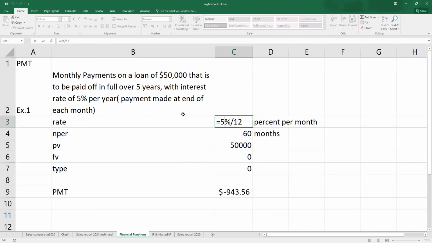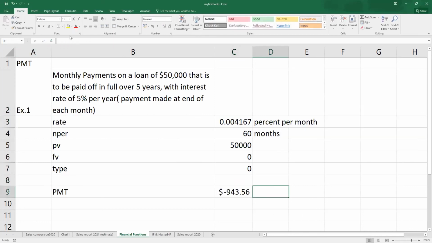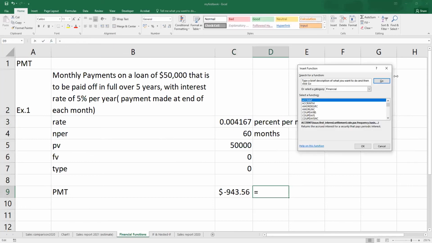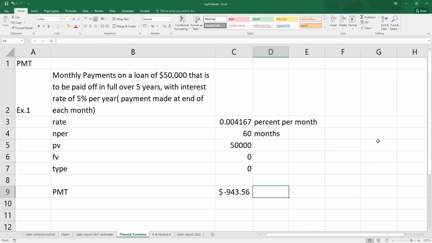Okay, another question. What about PMT? I missed it. How can you calculate that? You just go to function here and choose PMT. You may type PMT here, and then you just enter all of the arguments in this list. That's that. Thank you. Any other questions?